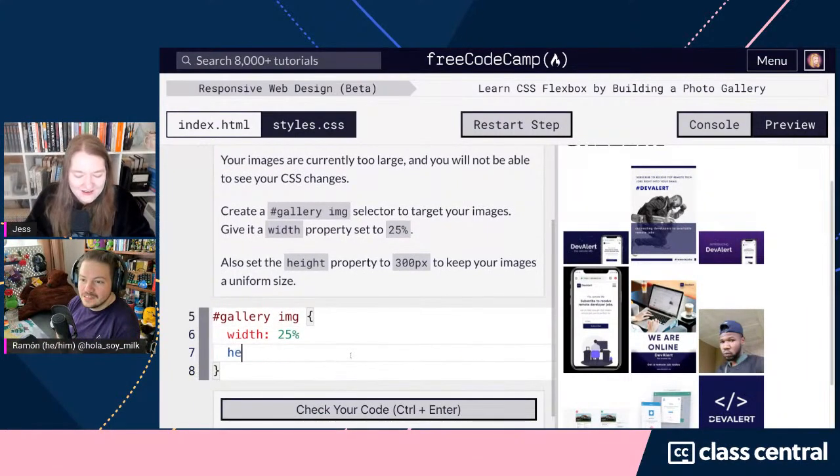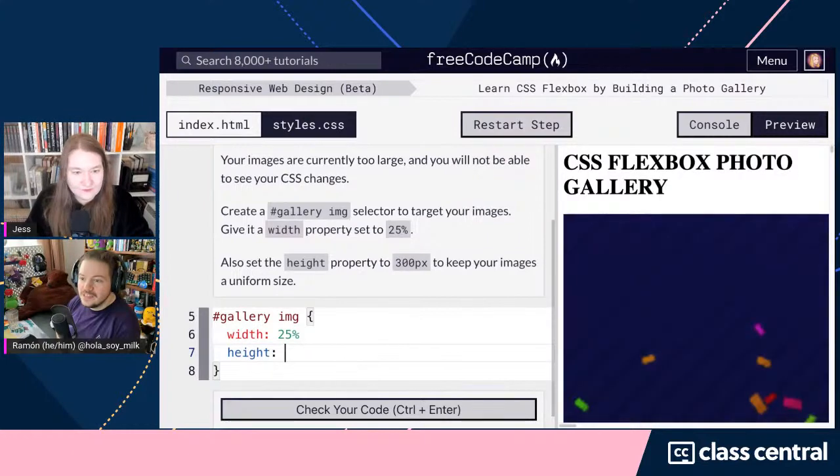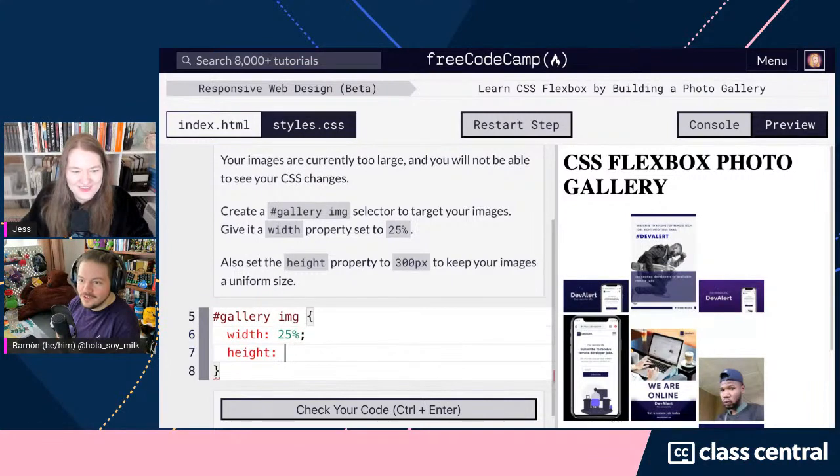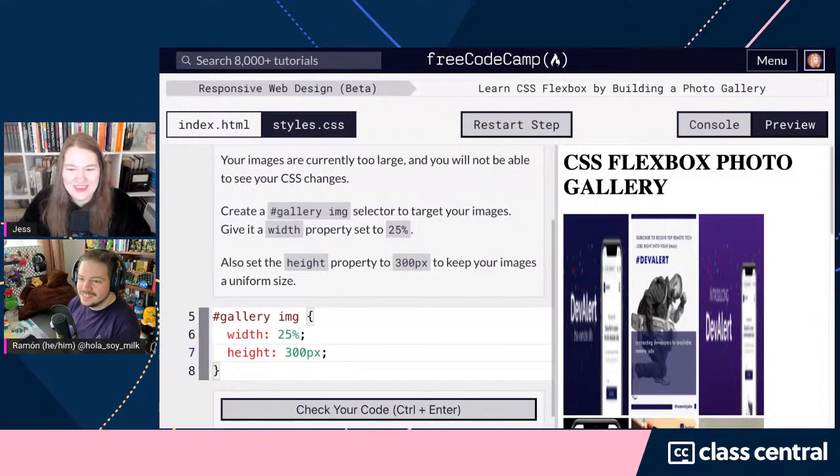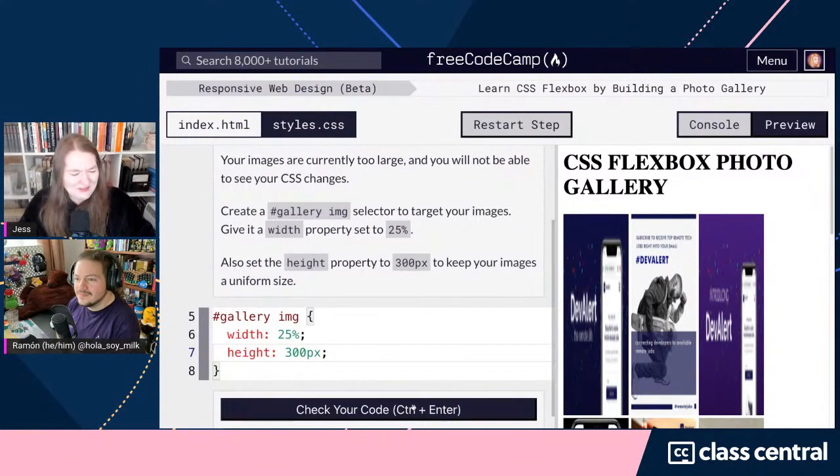Let's also set the height. Don't forget the semicolon at the end of the lines as well. Okay, so now that the height is uniform, these boxes automatically want to come and sit next to each other. It's stretching the images a bit. We want to sort that out, because they were all different sizes when we started.